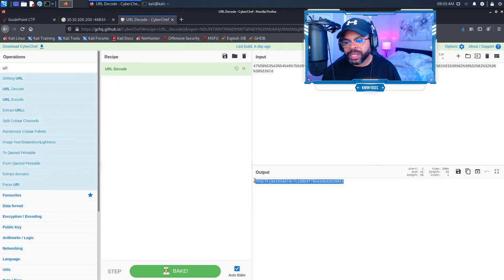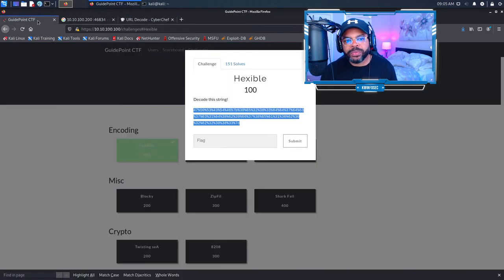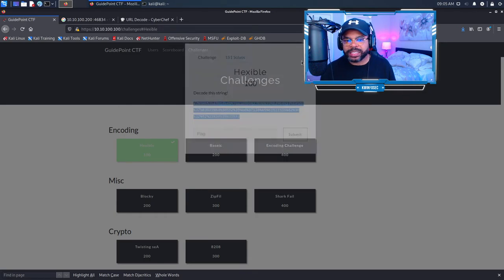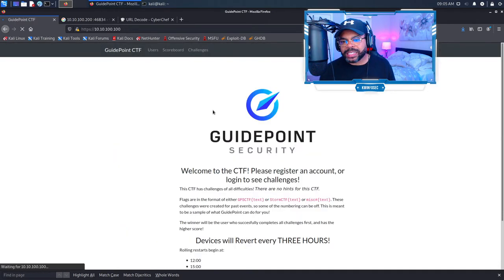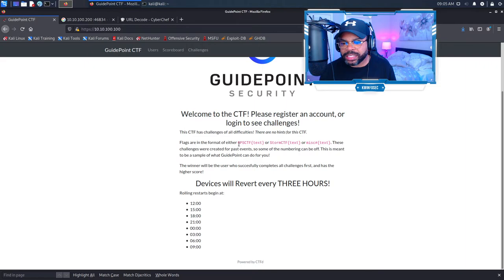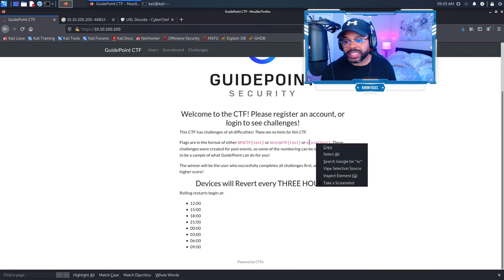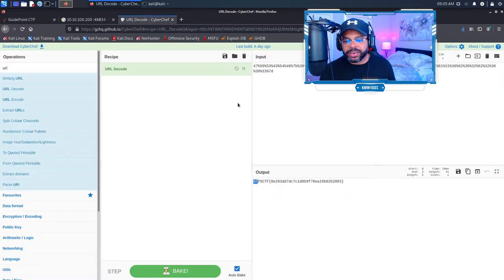There's a flag. But there's an issue with this flag because it's got a 47 there, and it should be GuidePoint Security. So in the beginning, let me show you this. When you're doing the CTFs, you have to pay attention because a lot of times they show you what the flag format is. And so you can see it's GPSCTF, StormCTF, or miscellaneous hashtag text. See that? When I go here, I got a 47. It doesn't match any of these.